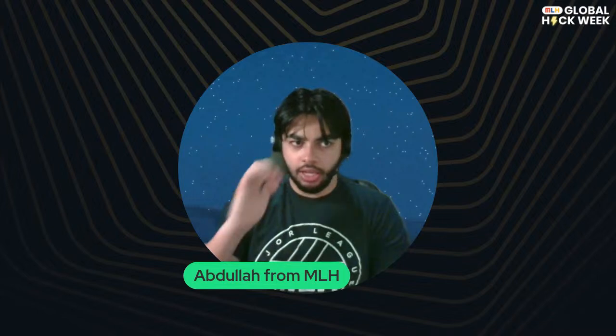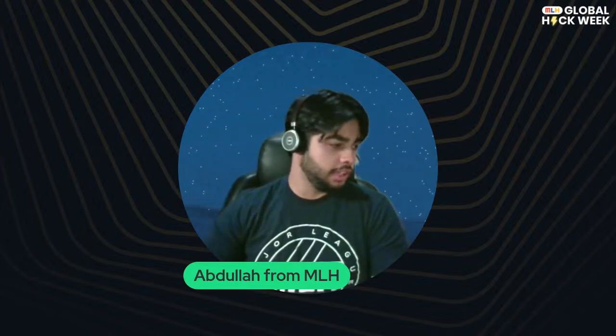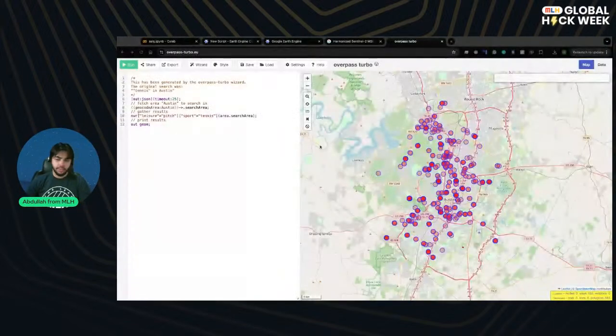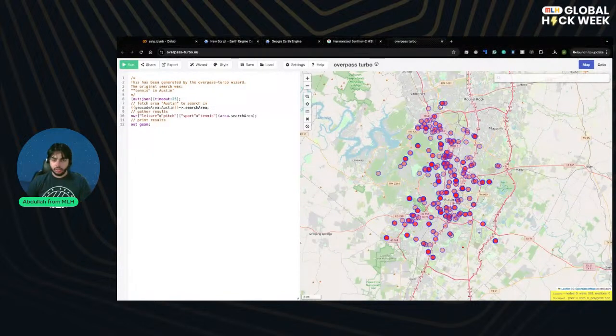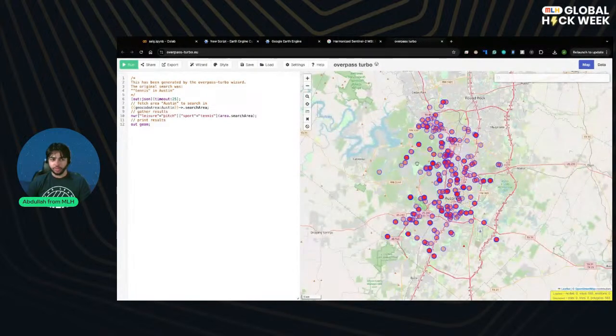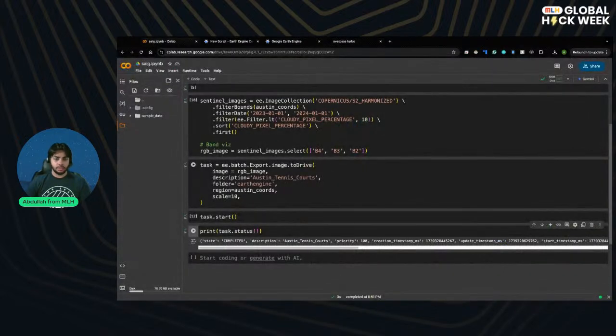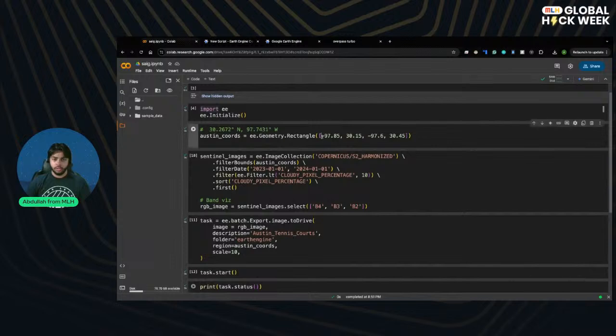Okay. So we left off at overpass turbo.eu, right? And you can see here the tennis courts that it's looking at, the Austin bubbles, the tennis courts are all over the place right now, right? But again, we have a very specifically defined bounding box that we want to make sure this stays inside of, right? We already defined that bounding box earlier in the code, right? So that was 97.85, 30.15, all this right here.